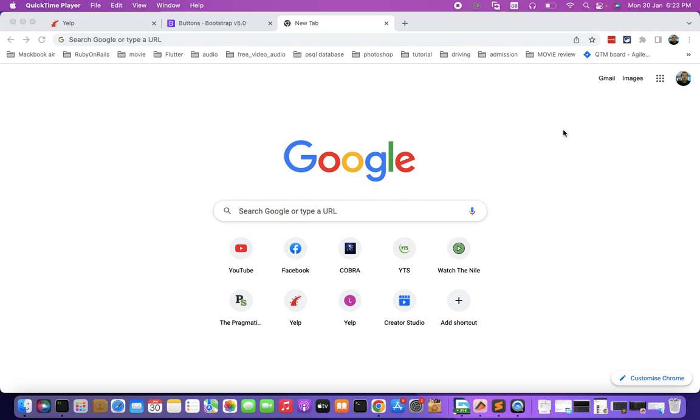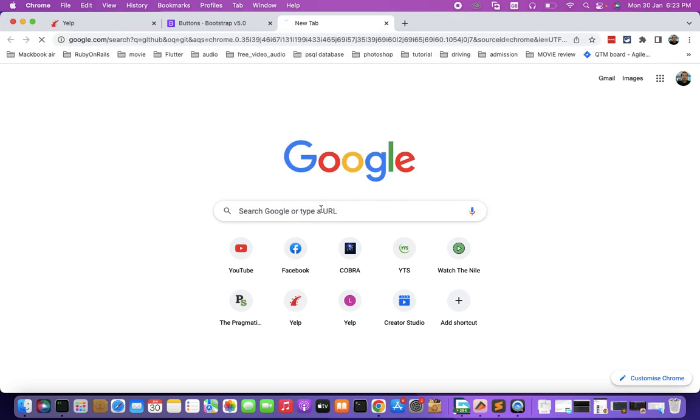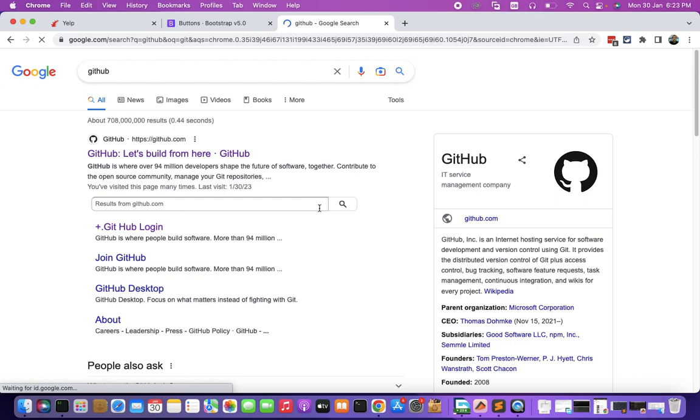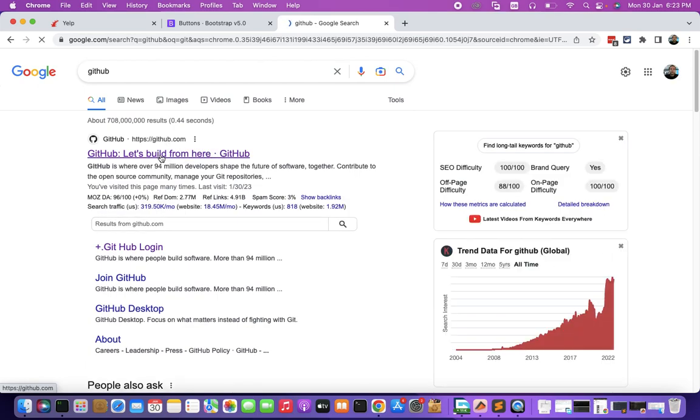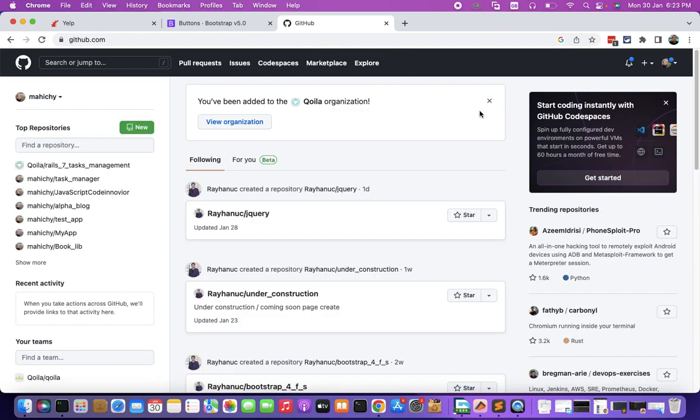Okay, let's move on. First of all, we need to go to our browser, then github.com. I hope you guys are familiar with that. If you don't have any knowledge about that, don't worry, just follow what I'm doing. Because I already signed in, it's not asking me to sign up. If you are new, you need to sign up for an account.